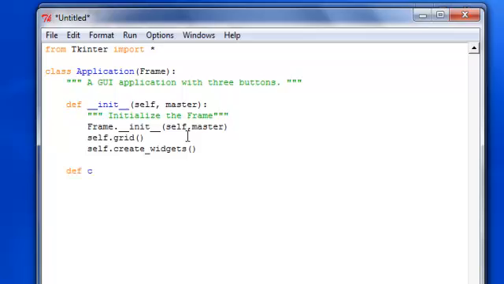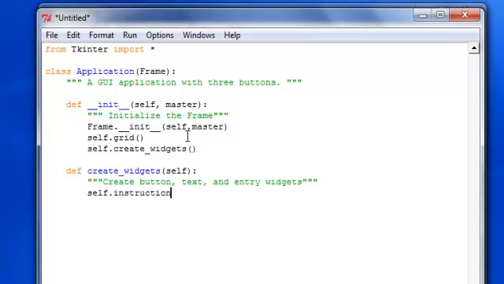We are going to create the method of create widgets. That part is what we're working on, and what this is going to do is create button, text, and entry widgets. And we have covered buttons but not text and entry, so I'm going to do self.instruction, and I'm gonna have a label that basically tells the user what to do. It's gonna say enter the password.